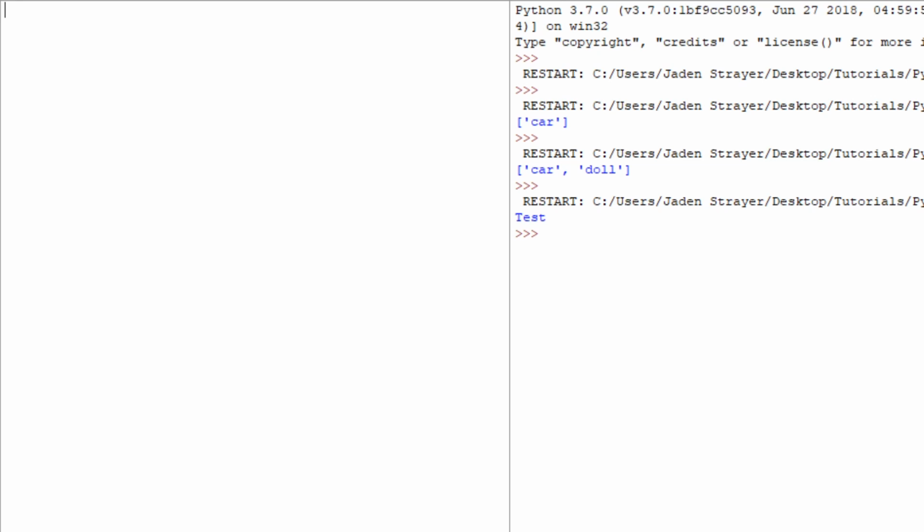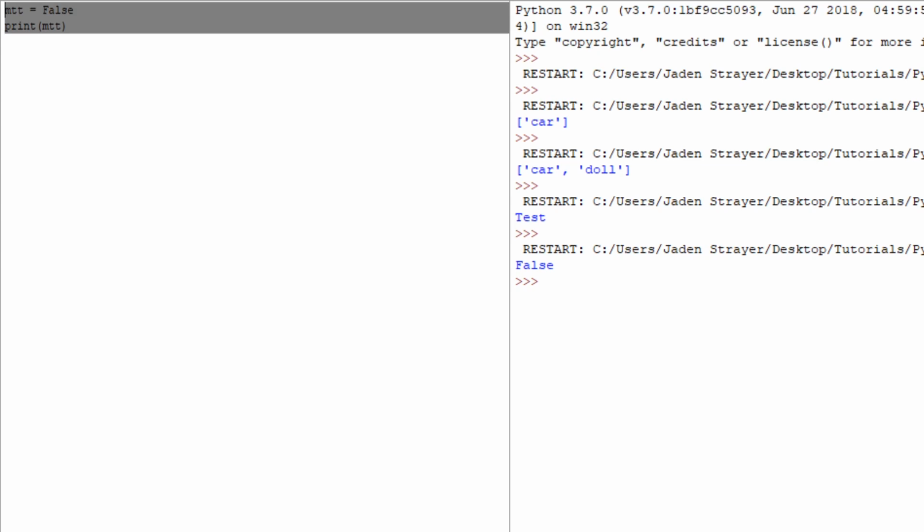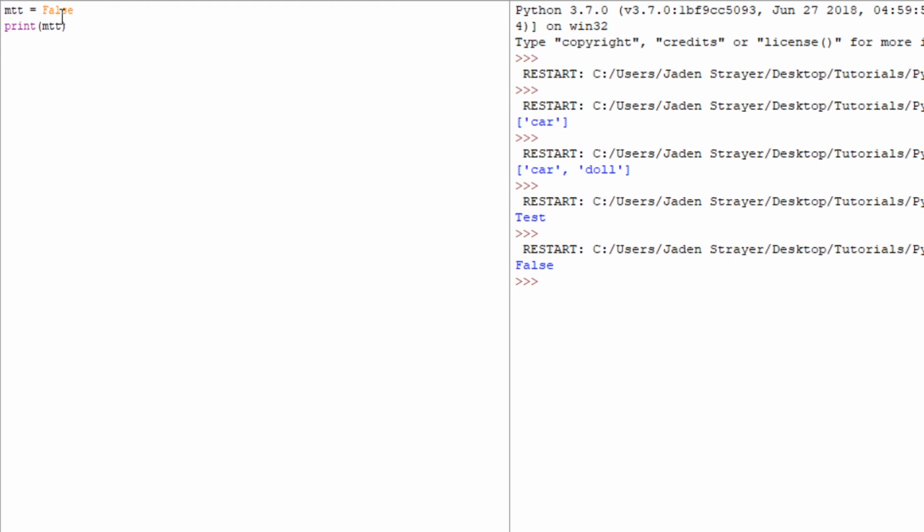Now, okay, so another type of variable besides strings is true or false. So I can put more than 10, signifying their age, equal false, because say they're only 10. Now, if I print more than 10, it's false. If I change it to true, it's true.